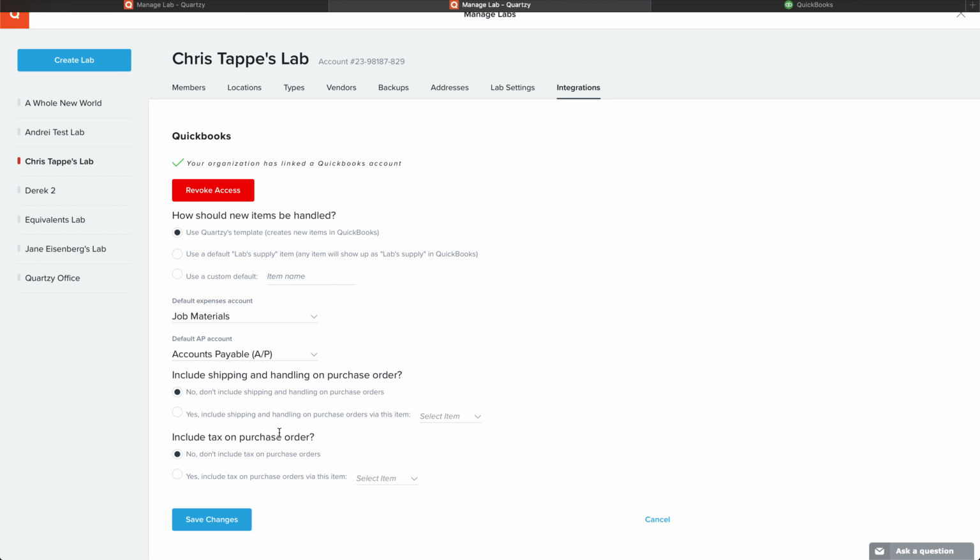Then there's two more settings on here. Do you want to include shipping and handling on your purchase orders? And so if I leave this as no, the tax and the shipping, either tax or shipping and handling, if you track this on Quartzy, it won't sync into QuickBooks on the purchase order. However, if you say yes, I want to include it, we'll include either tax or shipping, whichever one you're selecting, as a single discrete line item on the purchase order itself. So these are optional. That's the way that we handle tax and shipping.